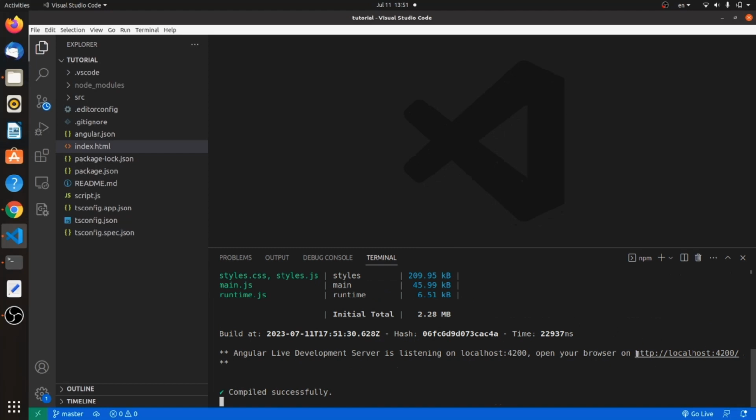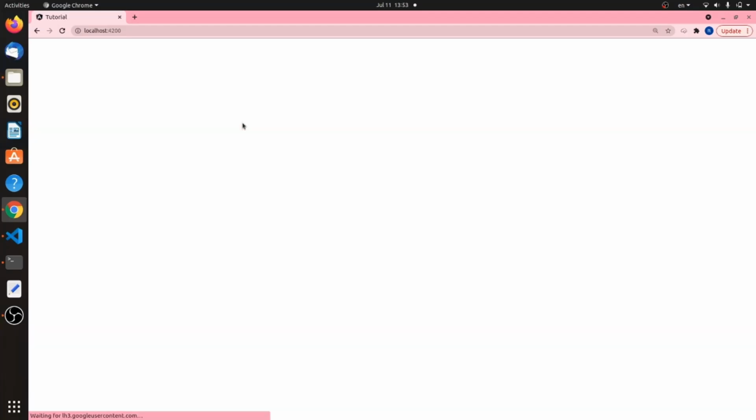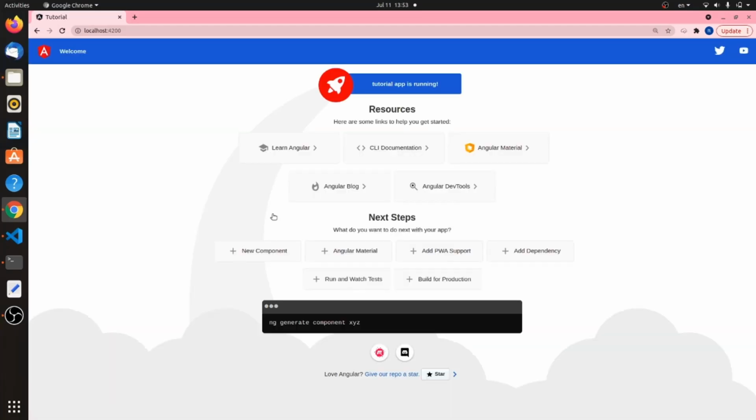Alright, as you can see, the project is being served on this localhost. Let me just copy the link and let's go to my browser. Okay, this is the Angular default layout, as you can see.